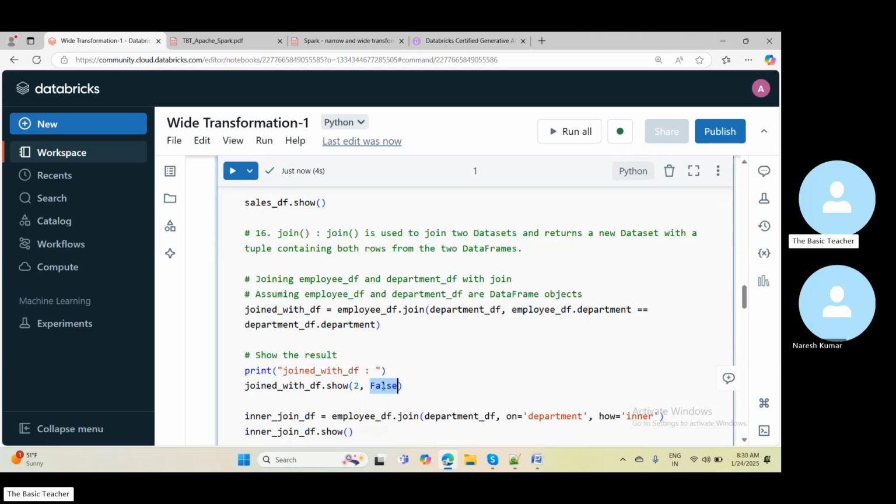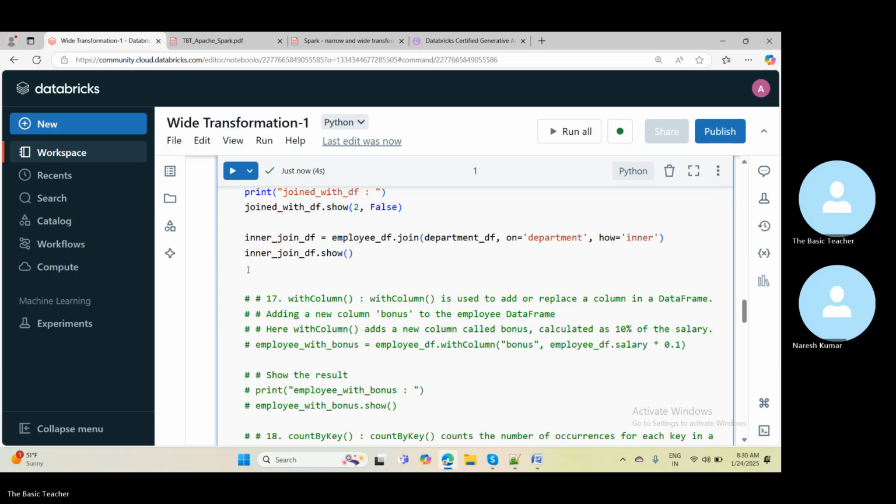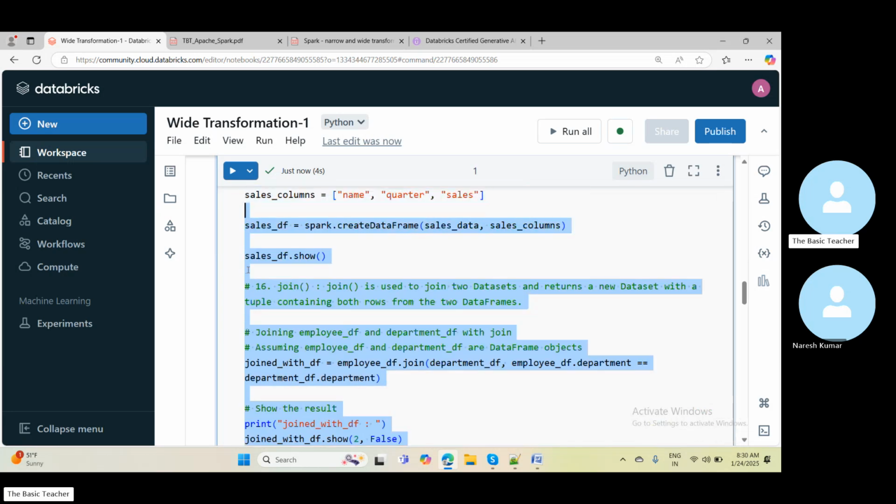And true or false: either you want to truncate the output, or you want the exact string, regardless of its length, the original one. Okay, it is something like that. Then we have entered into the main DataFrame APIs.